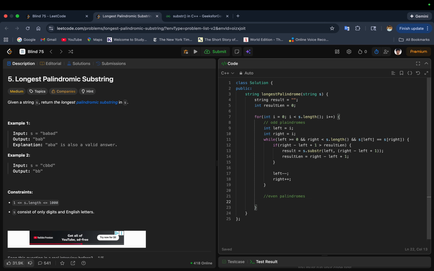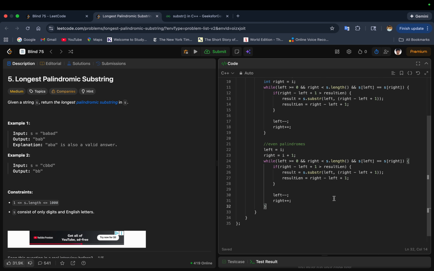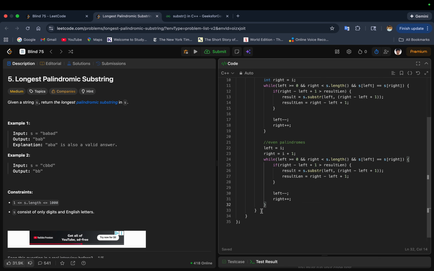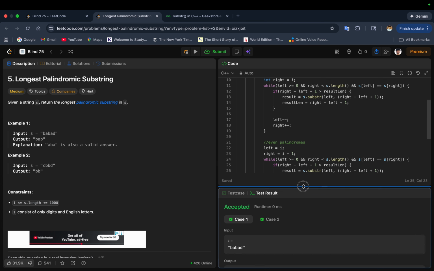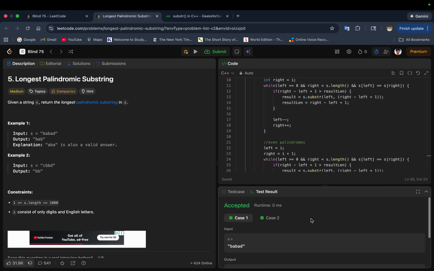For even, we have left which starts from i, but right starts from i plus 1, and everything else is the exact same. So we have this, and the result is updated. Return result. Let's go ahead and run it and check if that's the case. Yep, so this is running.